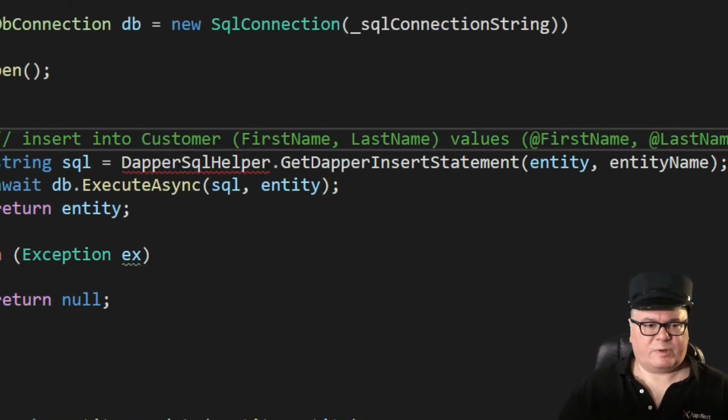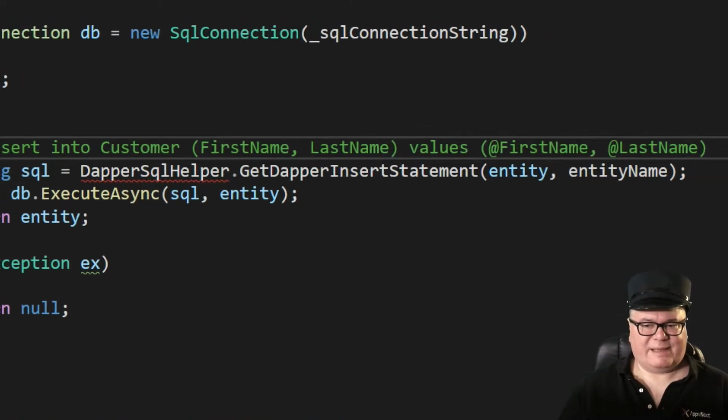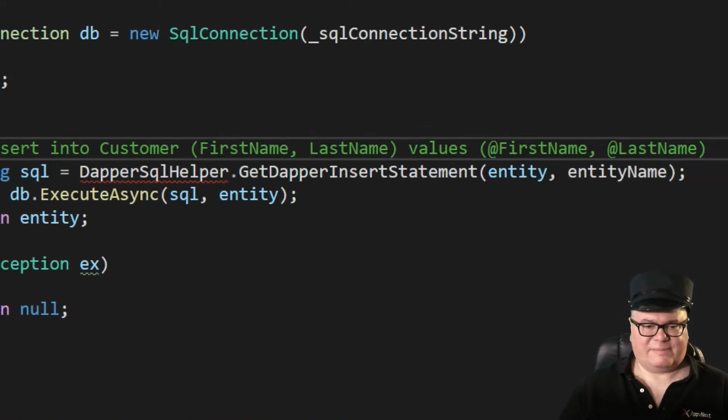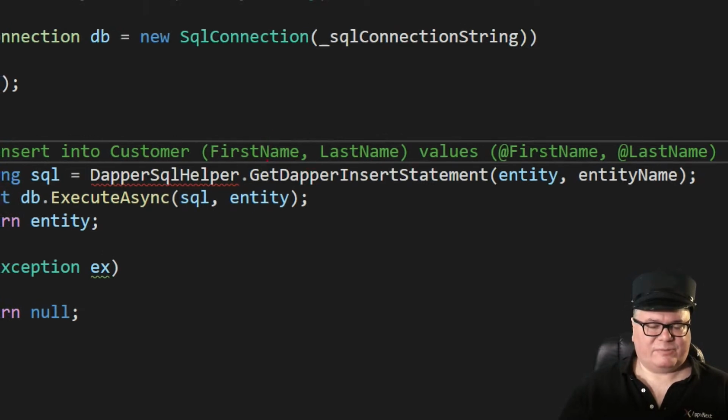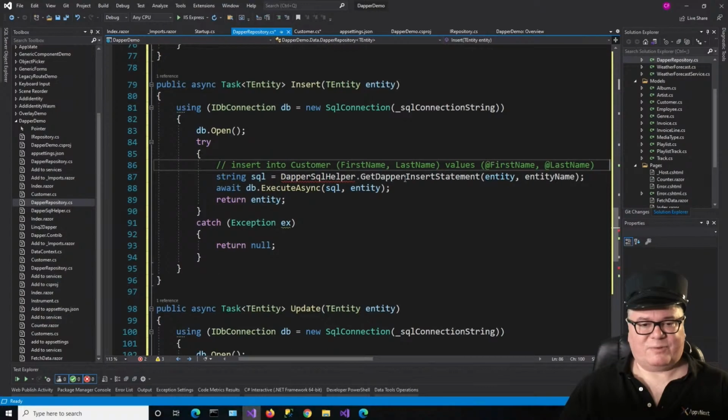All right, so this is what we want to end up with. Insert into customer, first name, last name, values @first name, @last name. But this is a generic repository. How on earth am I going to do that? Well, I've got to do some reflection to figure out what properties I want to include that have values.